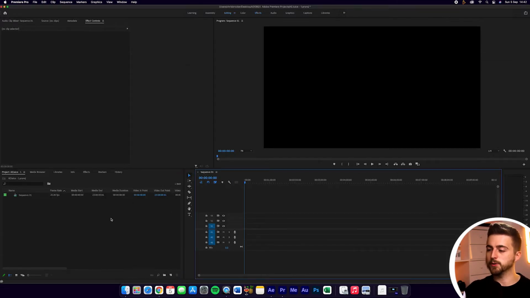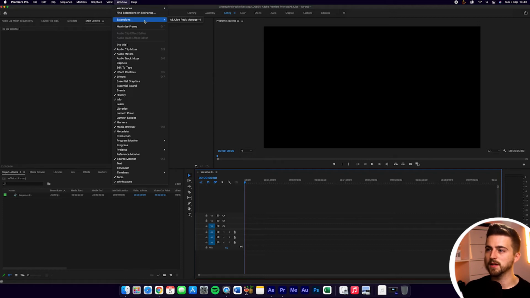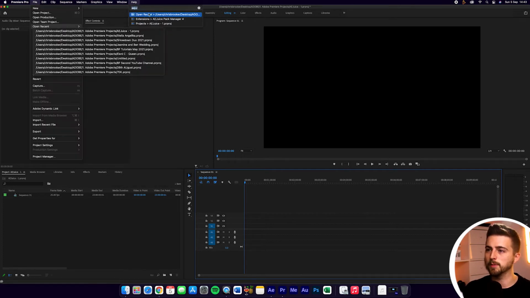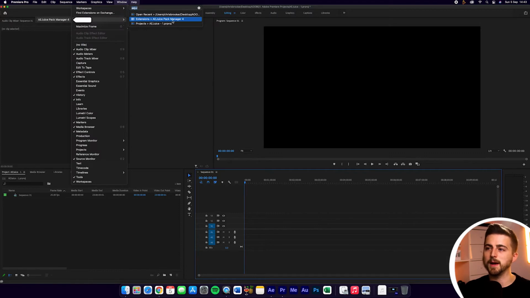Now, once your brand new sequence is created, we want to go ahead and navigate to the AEJuice Pack Manager. In order to find that, we'll just go Window, Extensions, and AEJuice Pack Manager 4. Now, if it's not showing up under there in extensions, you can go into Help and search for AEJuice, and that will come up with the extensions AEJuice Pack Manager 4. And if it's not there, something has gone wrong with the installation and you need to try that again.